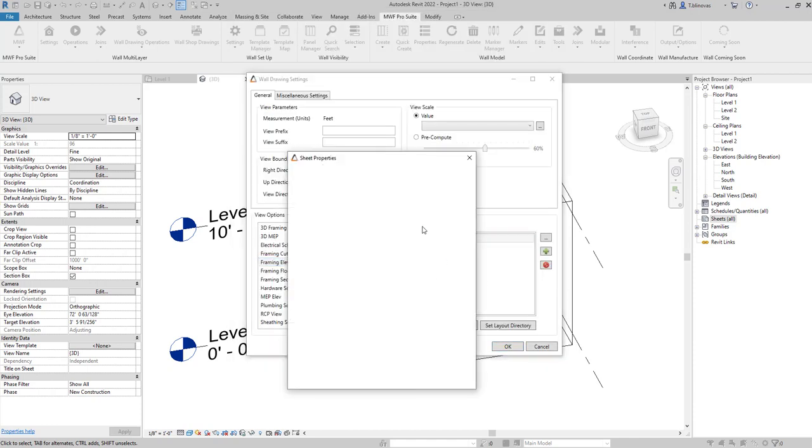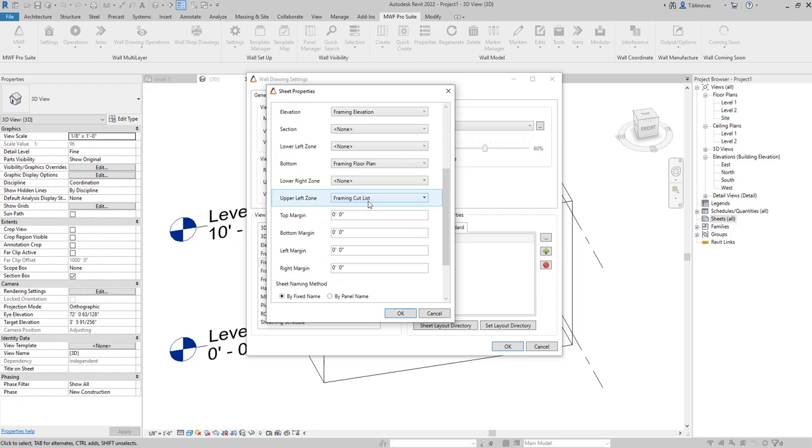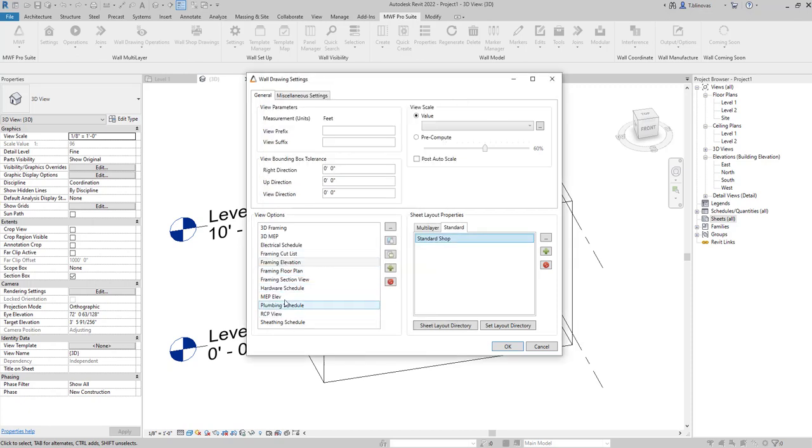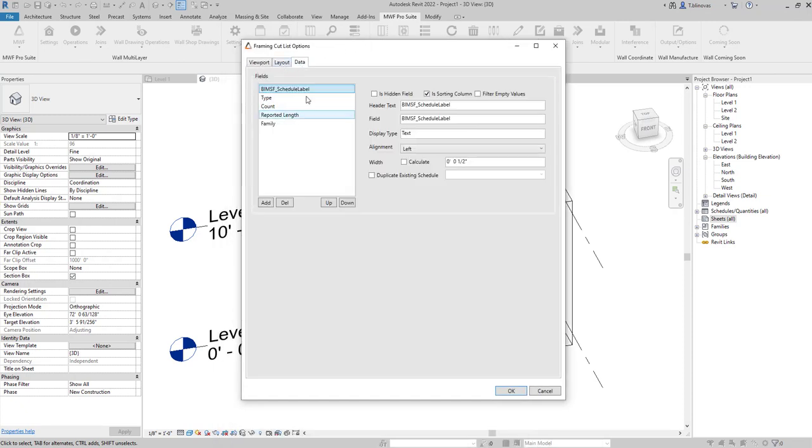So just to show what views will get generated, we're gonna get a 3D view that is already preset, the top view, the bottom view, and also the framing cut list. And the framing cut list is, let me go inside the view. The framing cut list will be sorting out my information by using the BIMSF schedule label parameter.